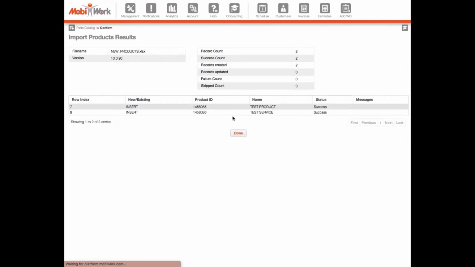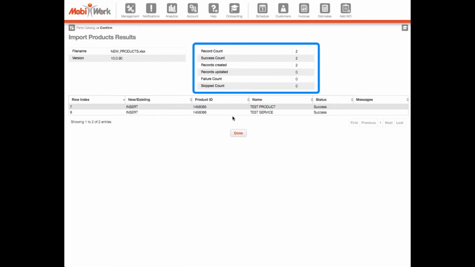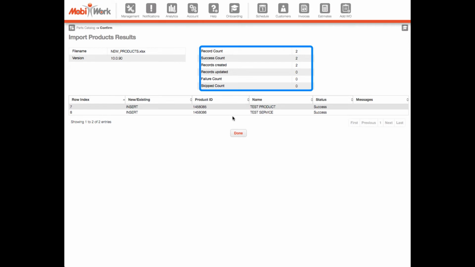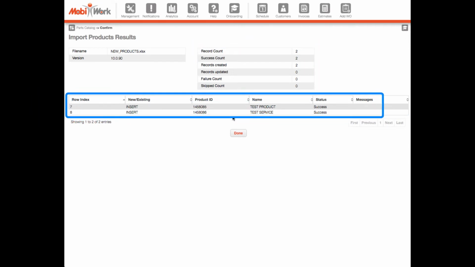You should now see a Confirm Results page showing you the results of your import. You'll see an overall recap of the import at the top, showing how many parts and services were created, skipped, or updated, along with a breakdown of each entry's results on the bottom.